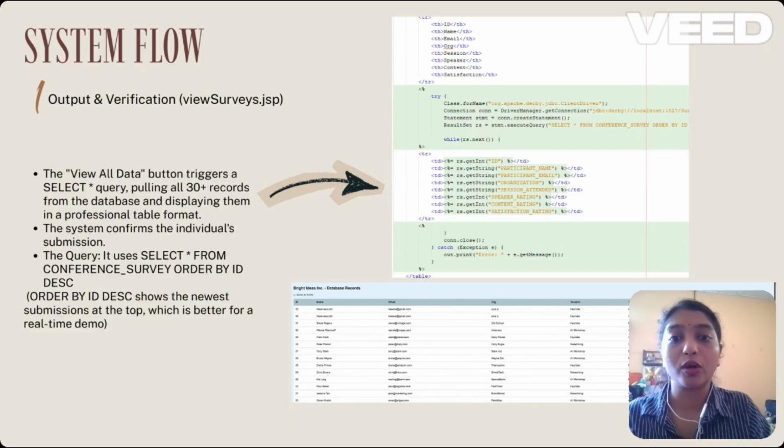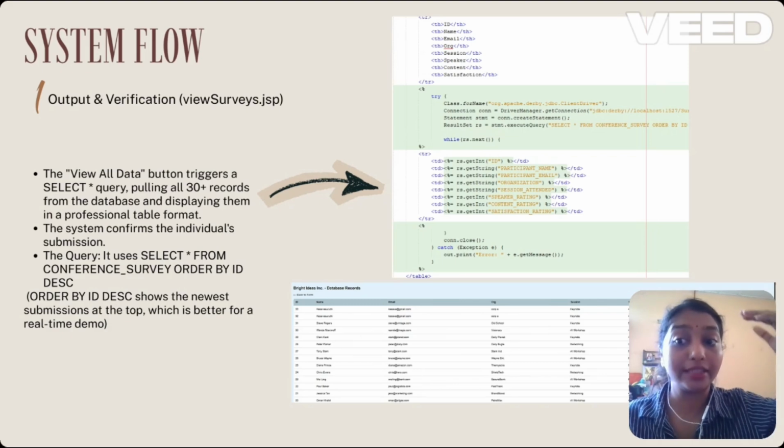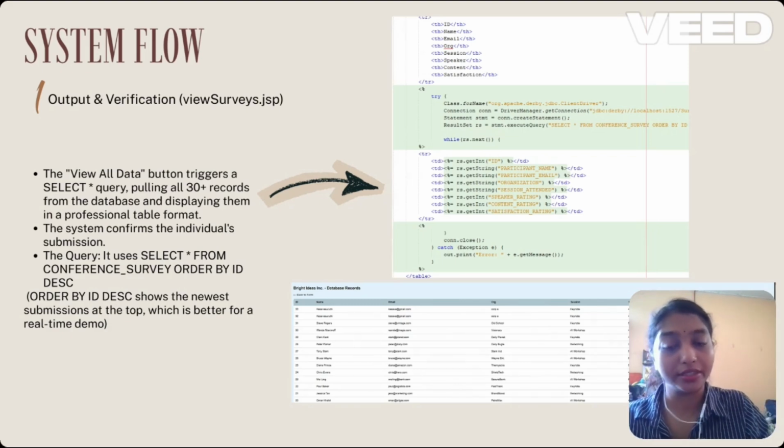The query we used is select from conference survey order by ID. So it will order by the ID of the users. The order by ID descending shows the newest submission at the top, which is better for a real-time demo in this system.